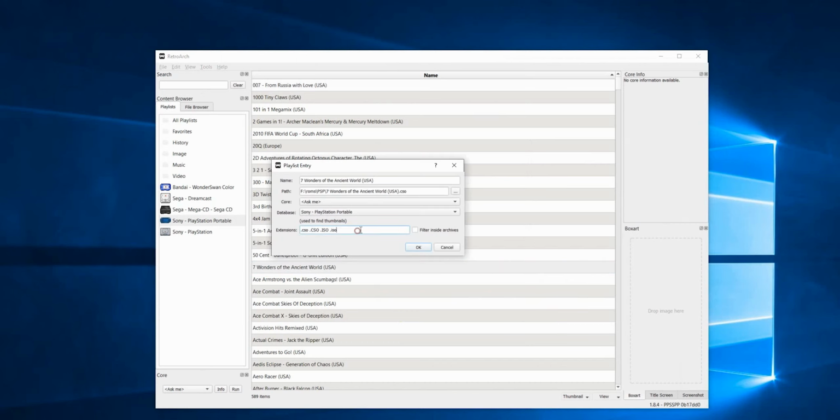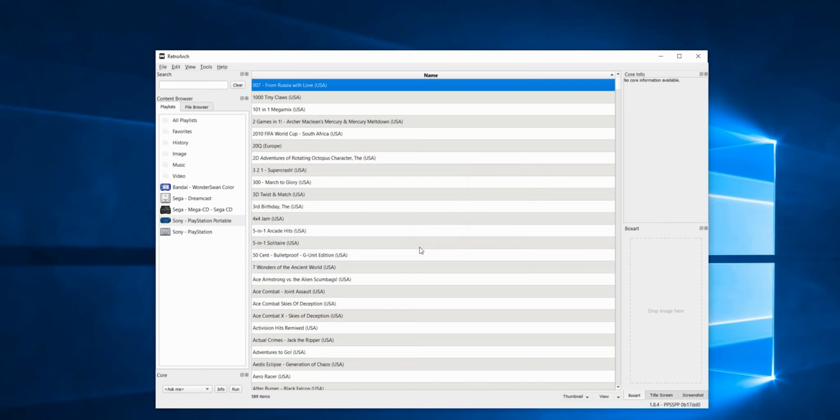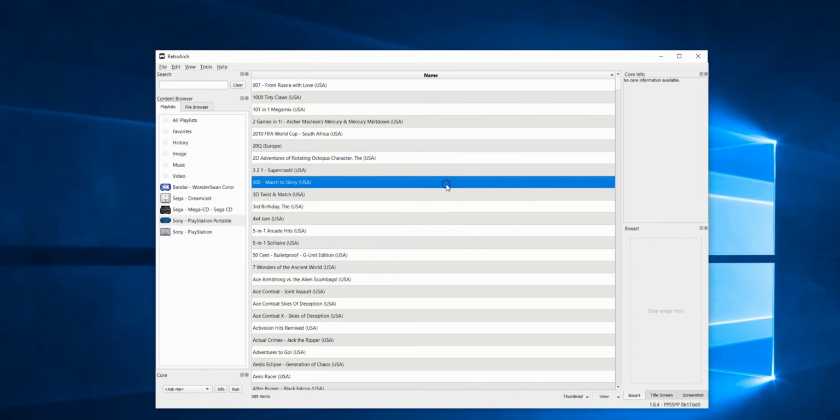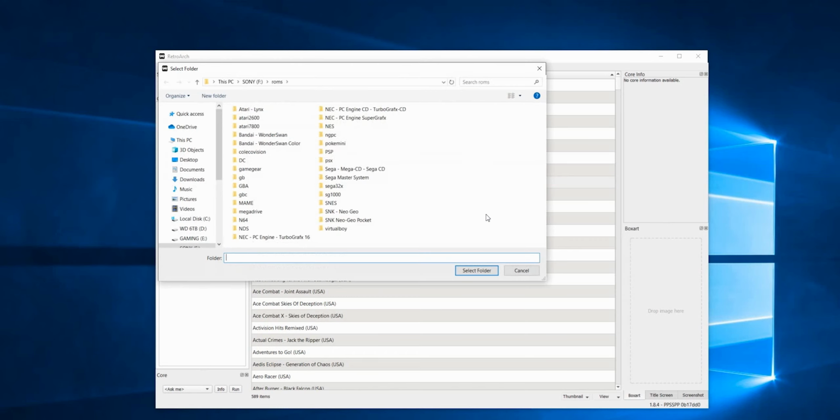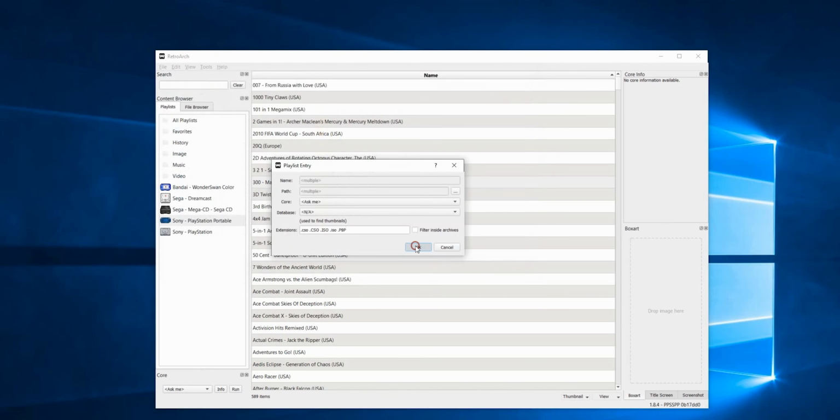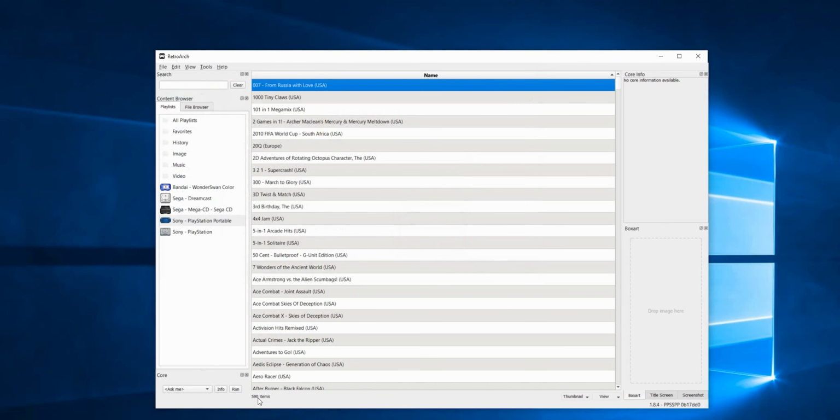So let's go to Edit, and add .PBP. Okay. And I'm going to need to refresh this. So right click, Add Folder, find that PSP folder again, select folder, hit OK. 590, there we go. So all those games are now found and they're in a playlist.